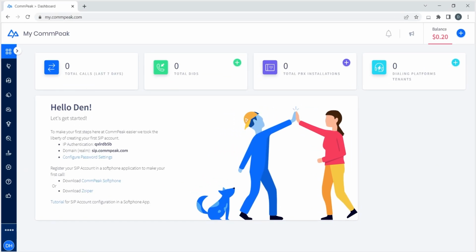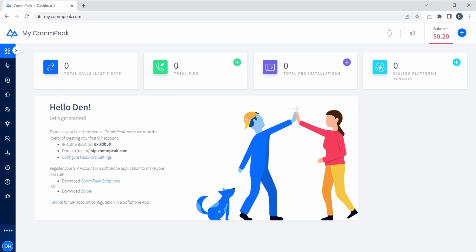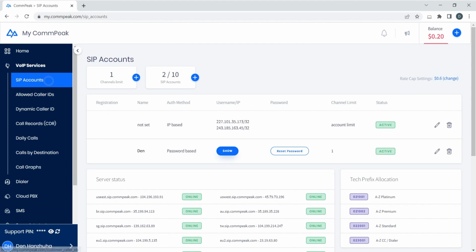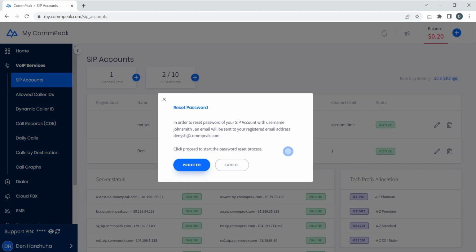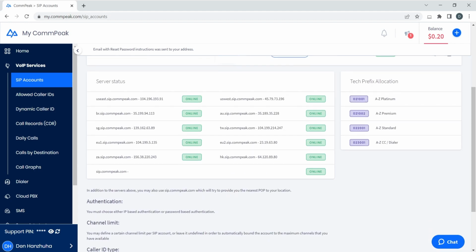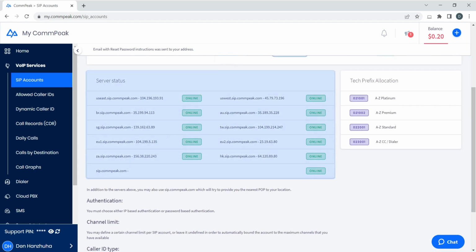First, you need your SIP account credentials and domain. In your account at my.compeak.com, go to Setup and open the SIP Accounts tab. You will see your username once you click Show on the respective line. If you don't remember your password, click Reset Password, then Proceed, and follow the instructions sent to your mailbox. As a domain, use one of the server names in the Server Status section.